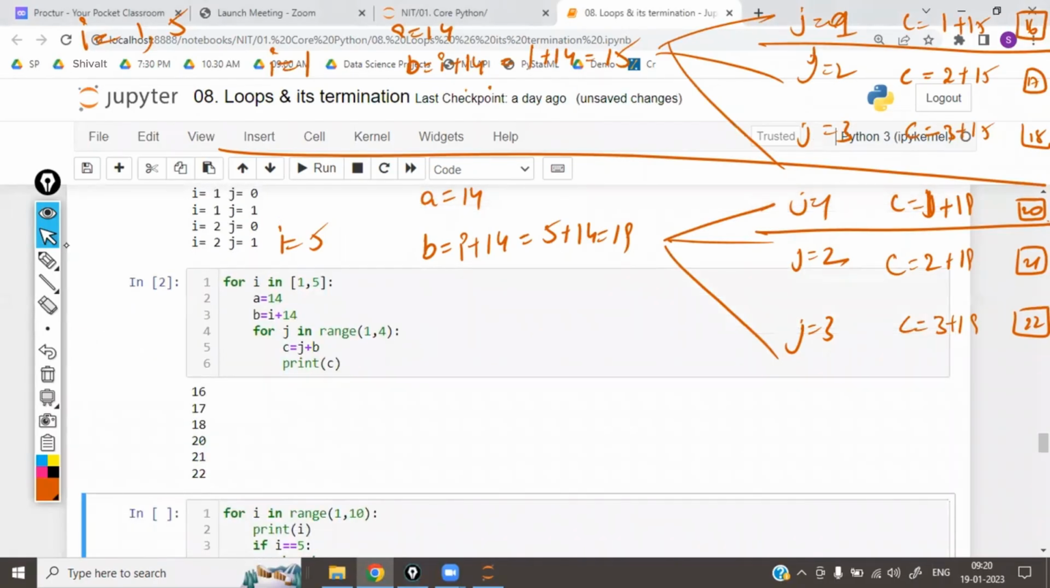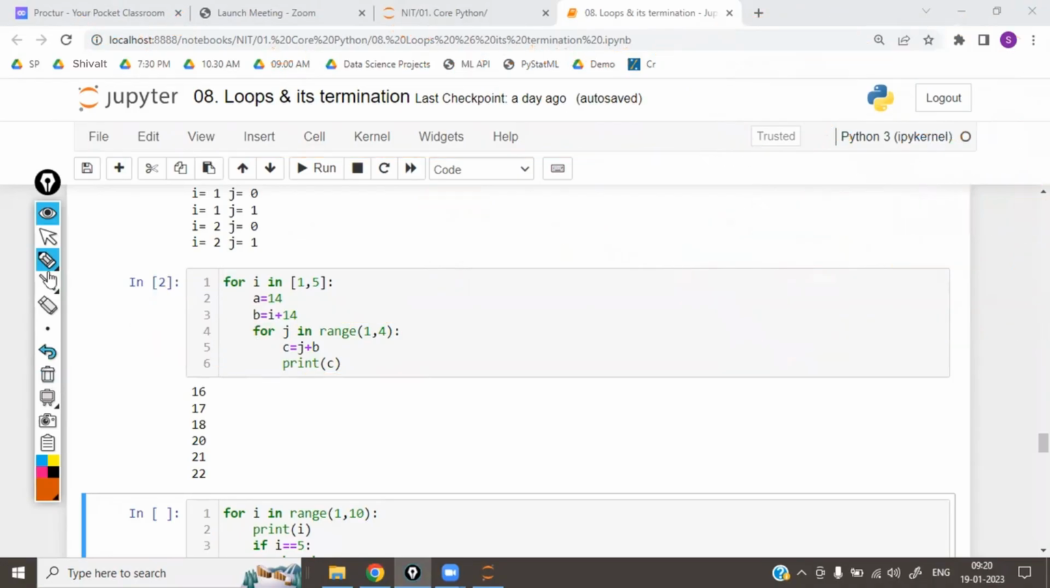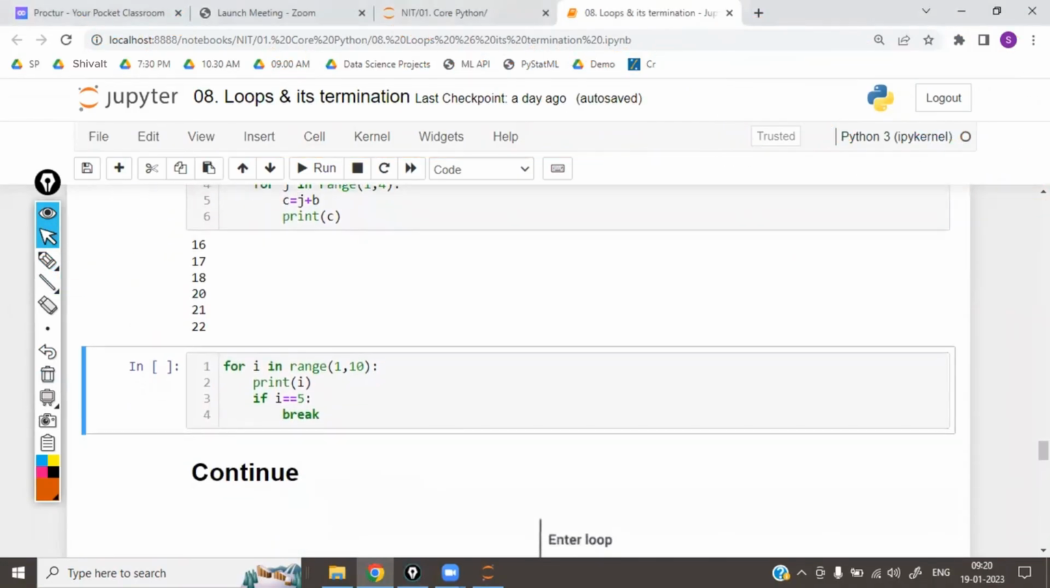Is that clear? So it is just having one more for block inside. Now this inner for block will be completed, and once it is completed, only then will it come out to the outer for block. Done. Now next one, break.